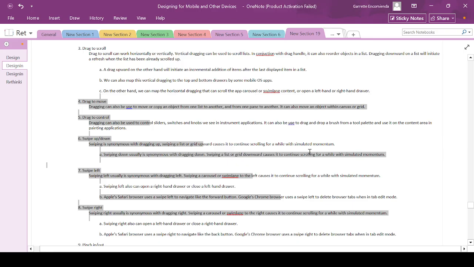Drag to control. Dragging can also be used to control sliders. Instead of moving an object, you're controlling another control. So instead of moving an object, you're moving the sliders, switches and knobs we see in instrument applications. It can also be used to drag and drop a brush from a tool palette and use it on the content area in the application. So you can drag and drop a brush from a tool palette on the left side and use it on the content area.